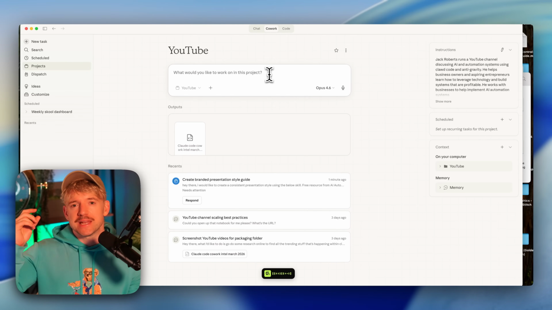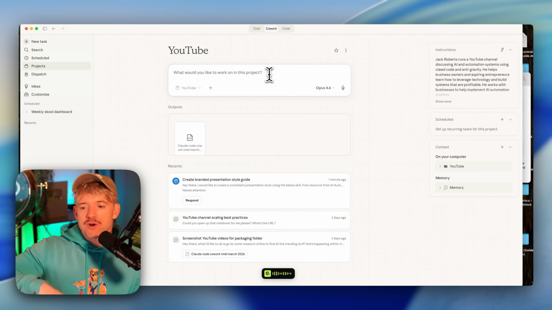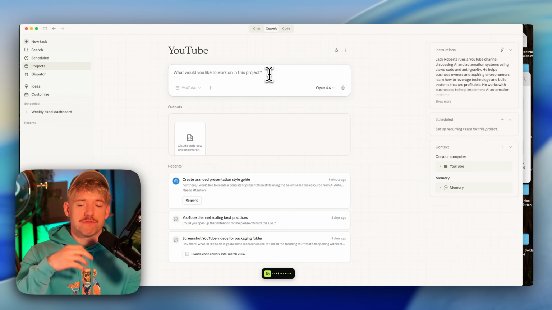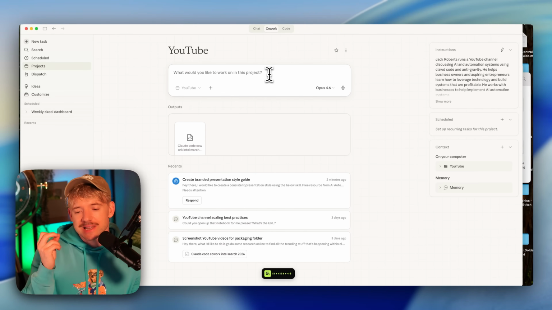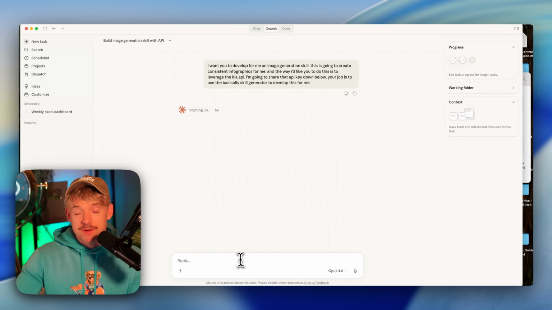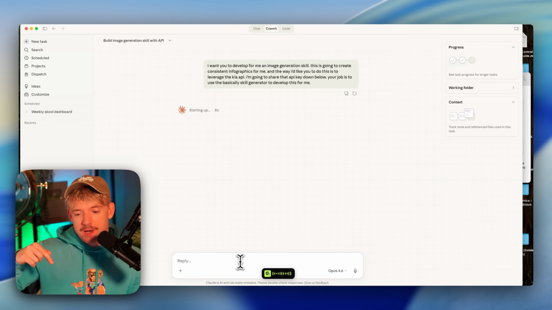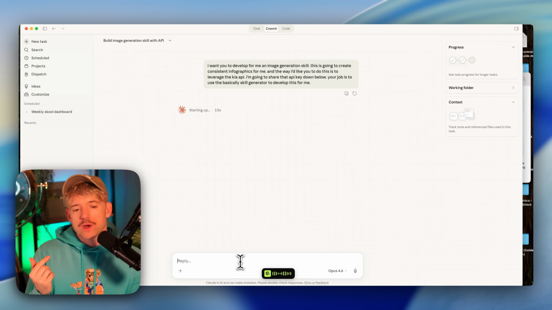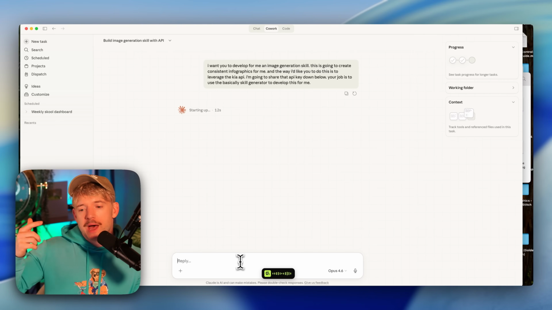I want you to develop for me an image generation skill. This is going to create consistent infographics for me. And the way I'd like you to do this is to leverage the Kie API. I'm going to share that API key down below. Your job is to use the skill generator to develop this for me. Now, what we're going to do here, guys, is give it the API key and say, this is the below API key. I want you to ask me questions. We're going to do a series of revisions until we're both happy it's at the right standard.